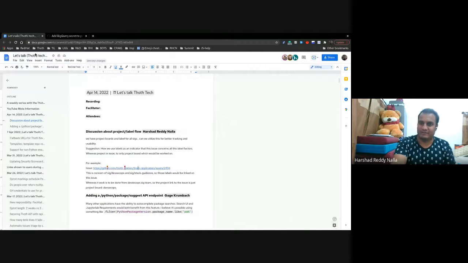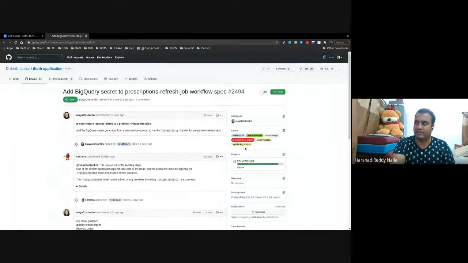Yes. So we are trying to discuss the first topic, which is: what is the difference between a project board and a label in the context of an issue or pull request? My understanding was that we can use labels to distinguish which teams have a stake in this, and the project board will define which team will actually work on it. That's what I was thinking about.